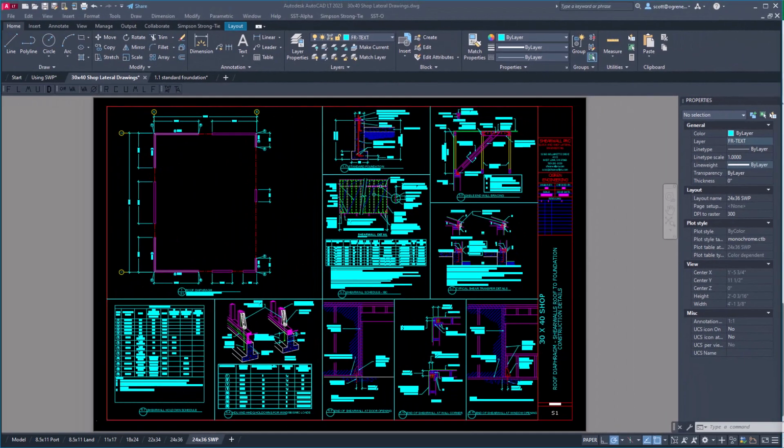So now we are finished with the lateral design of this building. All that's left to do is submit the calculations and the drawings to Shearwall Pro for review. If we agree with what you have done, we will stamp your calculations and the drawings and send PDF files back to you to submit to the building department.